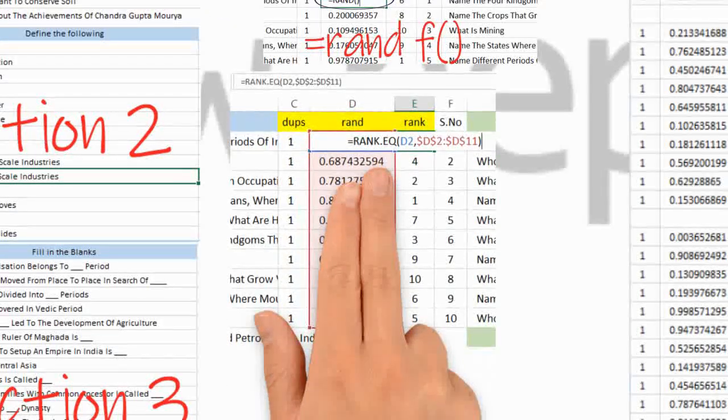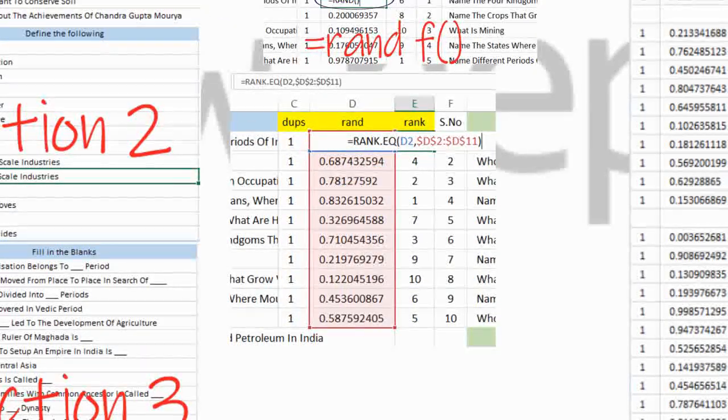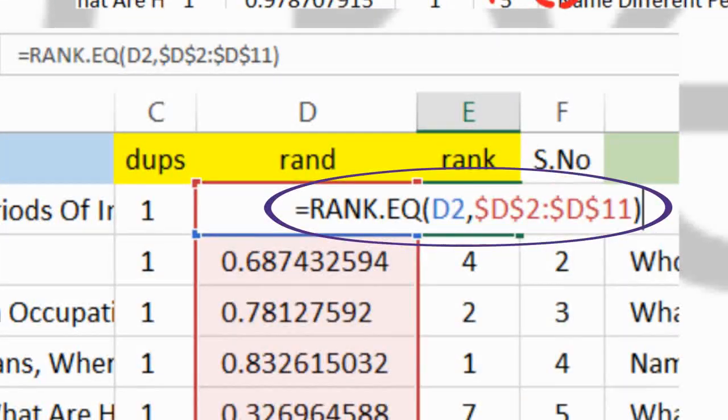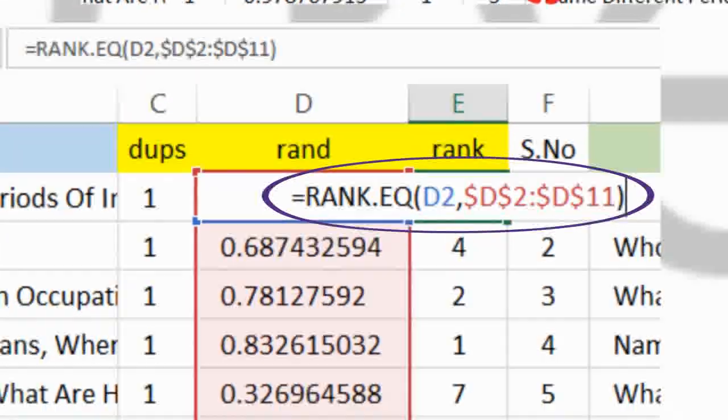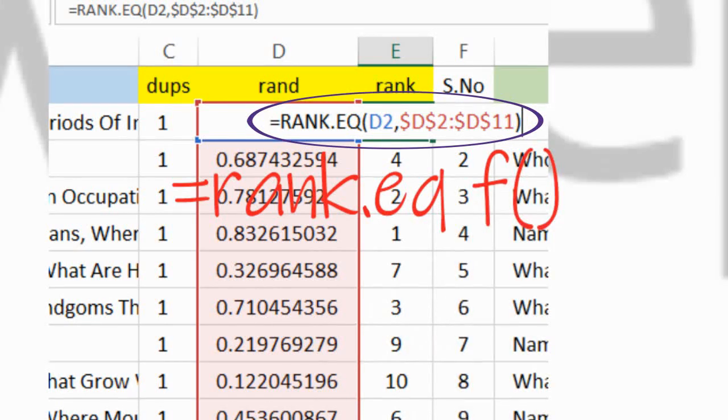The next is the RANK.EQ function, R-A-N-K.EQ. This function is dependent on the previous RAND function. This function compares the value in the current cell with the other cells in the current selection, and ranks the current value. Hence, this function generates unique values.